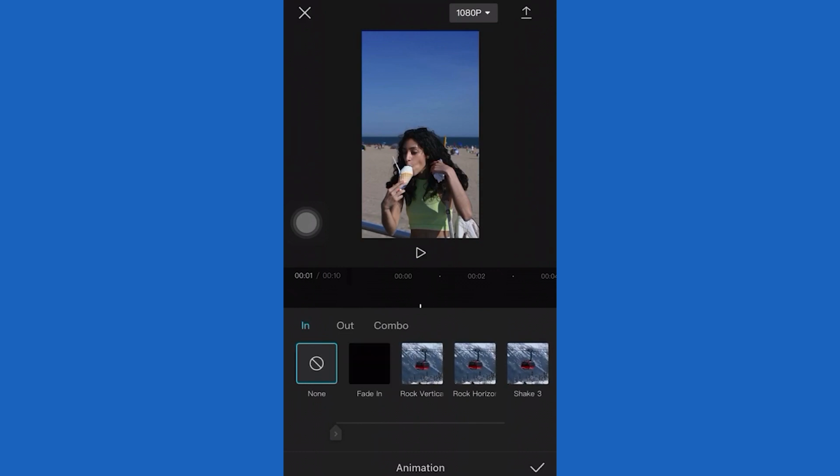Now you will have an option to adjust the duration by dragging the slider. You can set it to a second or two for the best effect.